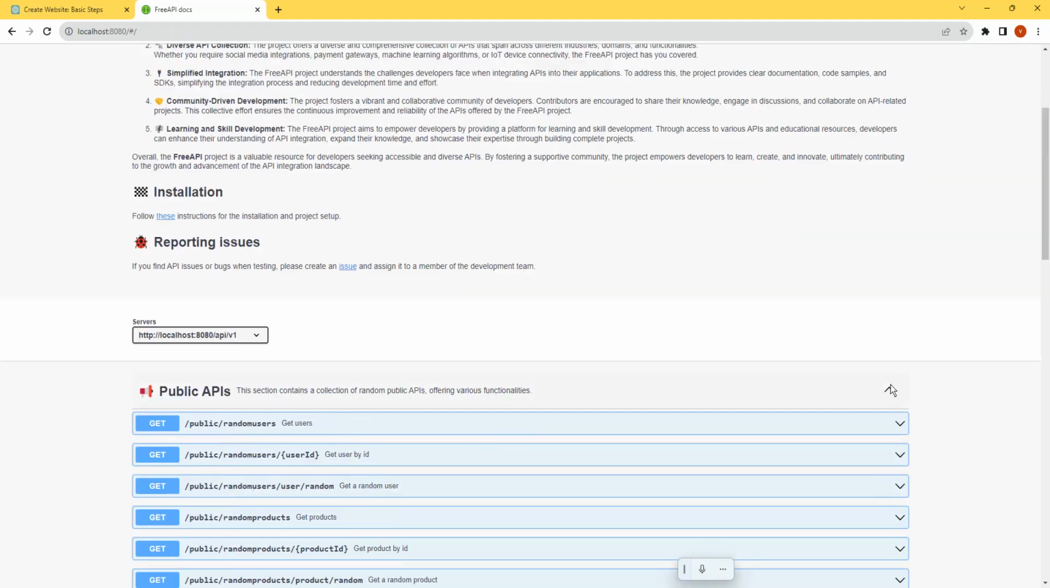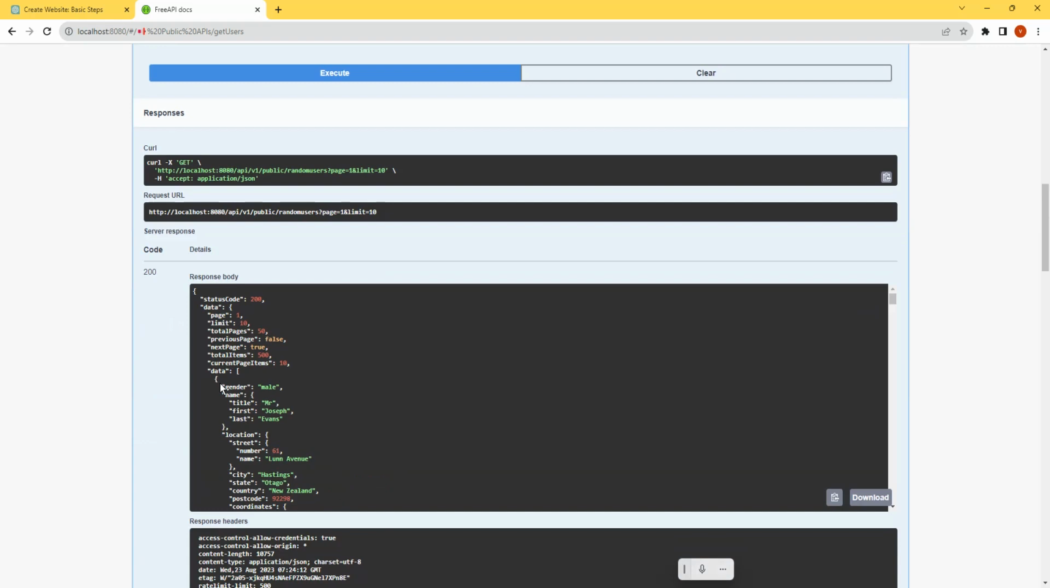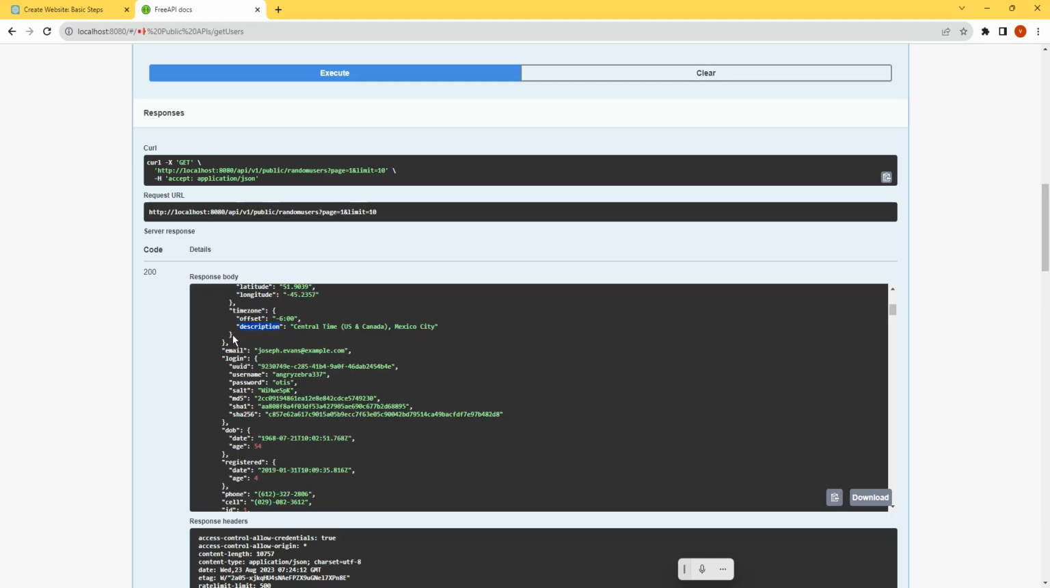So make a good UI. What data does it contain? It contains data about gender, name. Inside name is title, first name, last name, and location: street, number, name, and city, state, country, postcode, coordinates, longitude, latitude, and time zone, offset. So you can use this offset description. Then email, login. So login username, something like that.